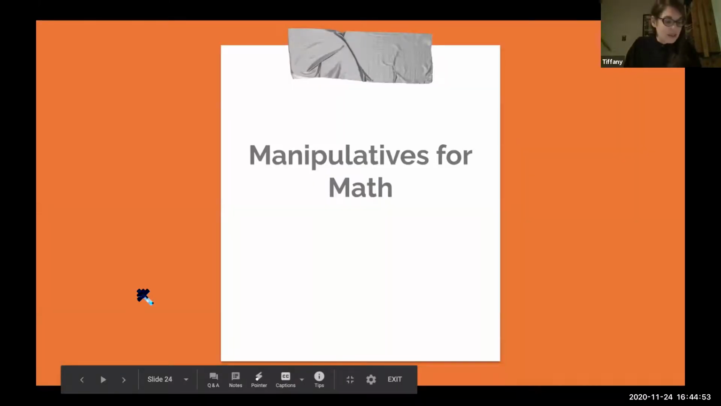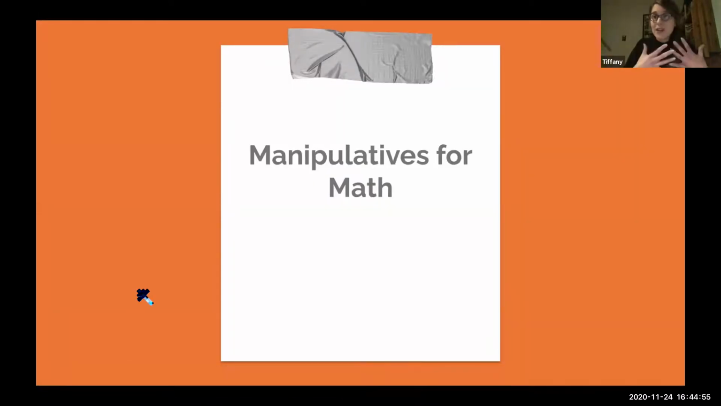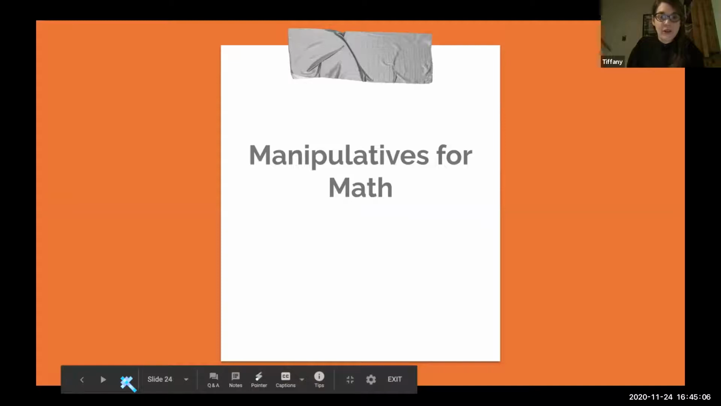So that's just an example. And then another thing is manipulatives for math, because we have so many in our classroom usually, and then it's pretty hard to split that all up and send it home. So I'm going to show you some options that might work for you.